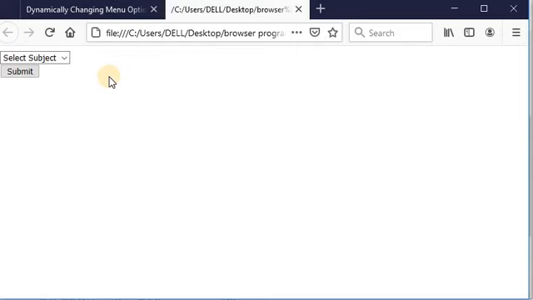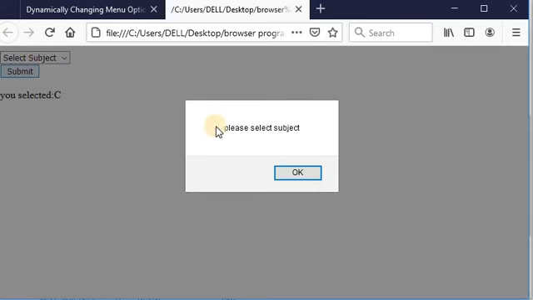This is the output of our given program. If the proper option is selected, suppose I click on the option list, choose the C option and click on the submit button, then "You selected C" is displayed on the screen, which is the proper message. Suppose I do not select any option from the list and click on submit, then the alert message, please select the subject, is displayed on the screen.